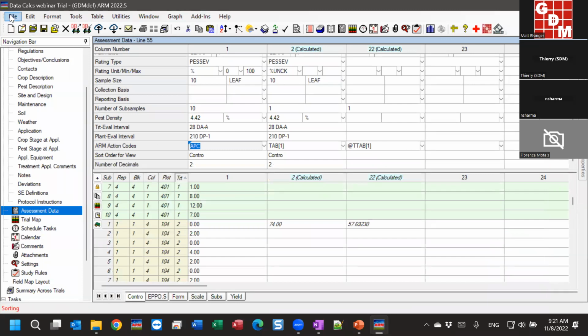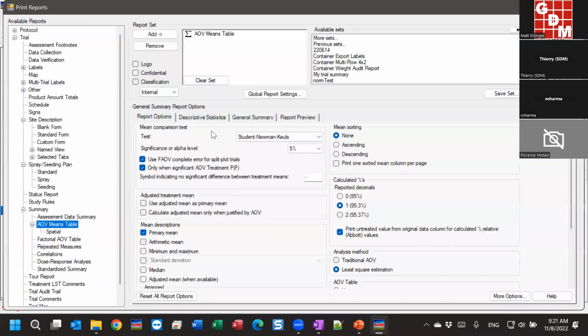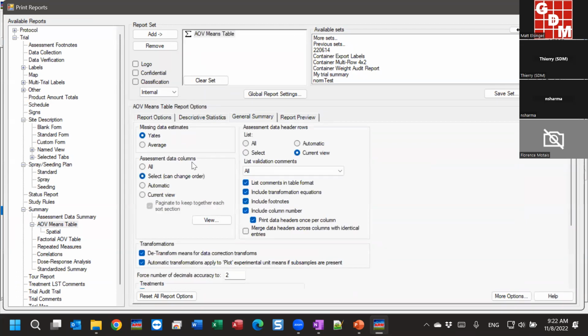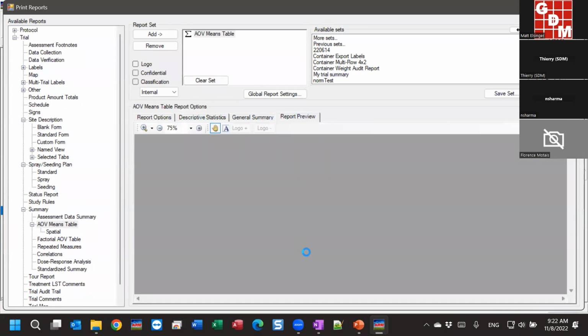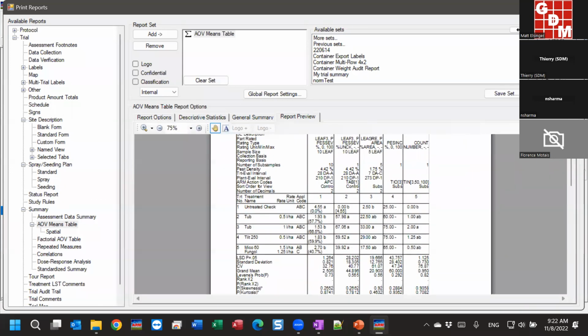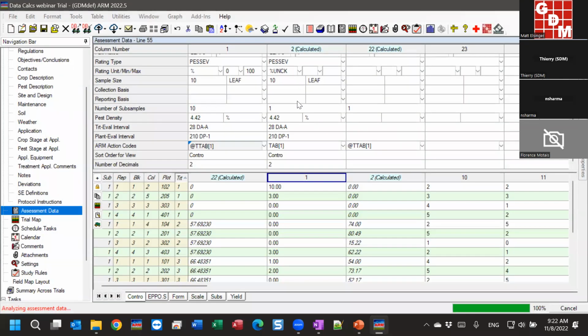Let me do that real quickly here. File, print reports, just to show that I want to use only the data columns that I currently am looking at. And we'll have that right there. So if I preview, let me see if it'll show our columns. No, it won't. I got a preview on the full screen, which will be fine because it'll be a lot easier to view as well.